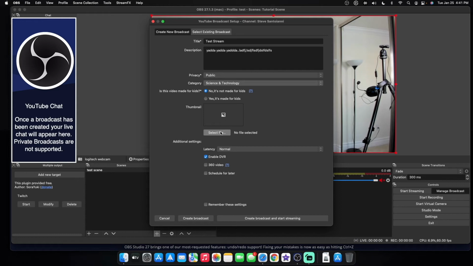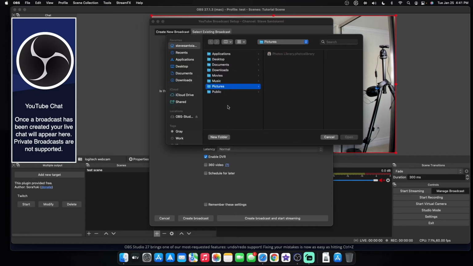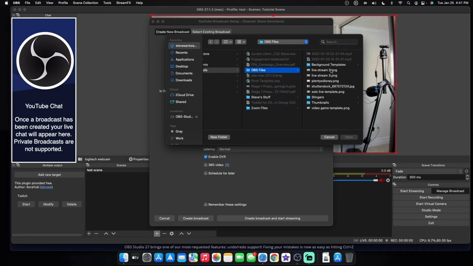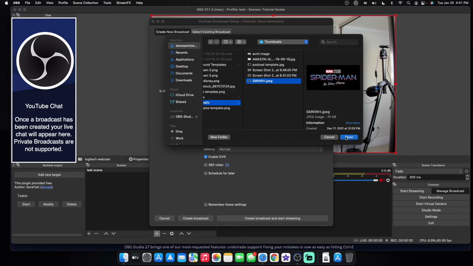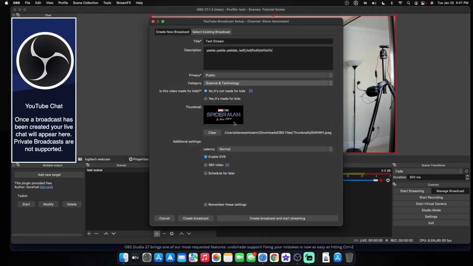Then you want to add your thumbnail, click select file. And I think I have some in downloads, OBS files, thumbnails. And then just click whichever one you want. It'll add your thumbnail. Latency, I always select low latency. DVR, I keep clicked. 360 video, I don't use.